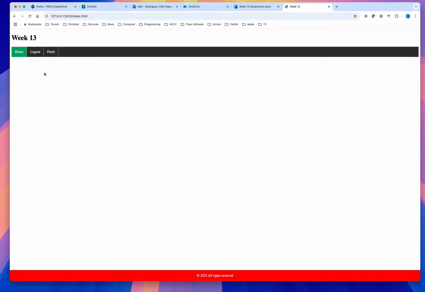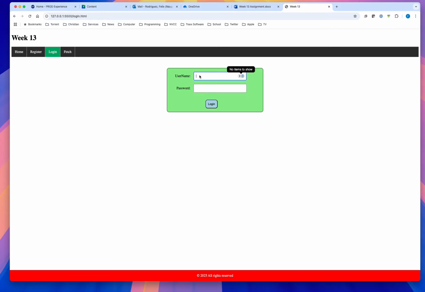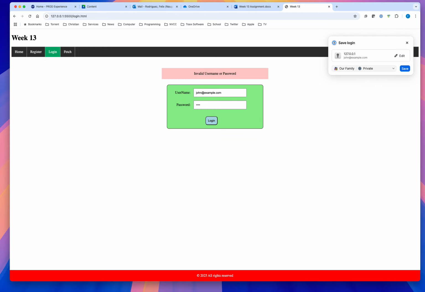Okay, so now we just have to log in. We don't have to keep registering. Just log in once, because we're already registered. The one thing I did want to show you on the login page: let's say we put the wrong password in and hit login. And then you see that's an invalid username or password.